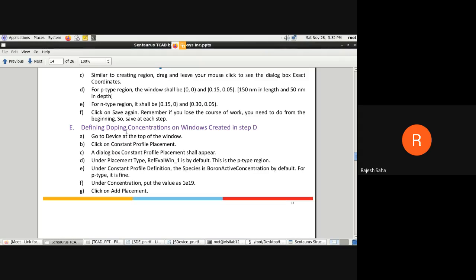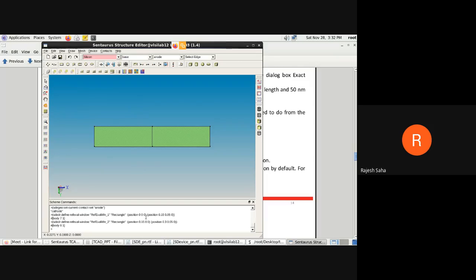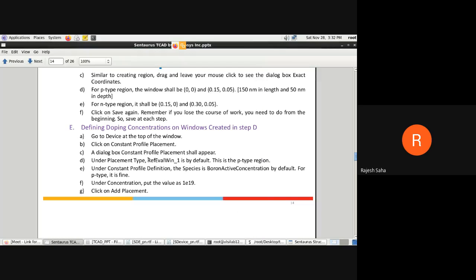Okay. See, next what you have to do? You have to give the doping concentration. That means you have to dope your p-type material with some group 3 semiconductor, and n-type material with a group 5 semiconductor. For this purpose, what you can do? All the steps are mentioned here.